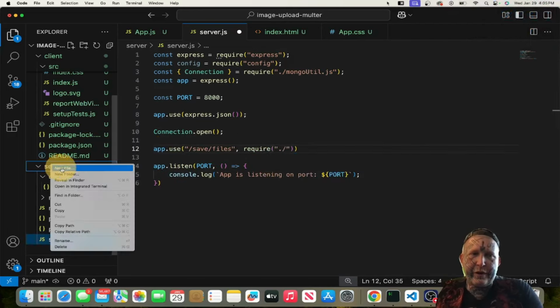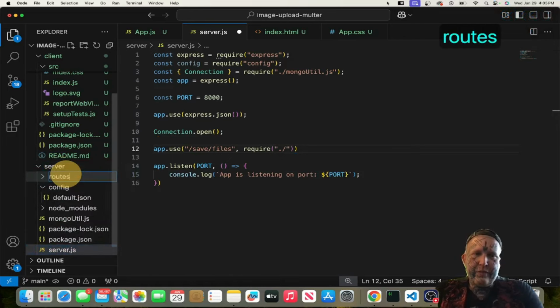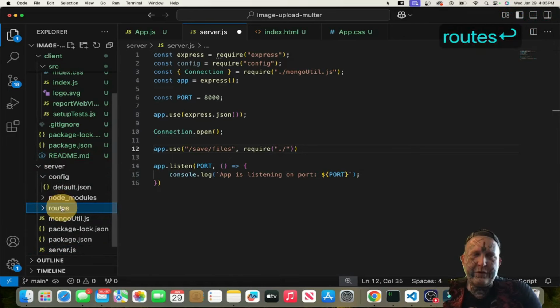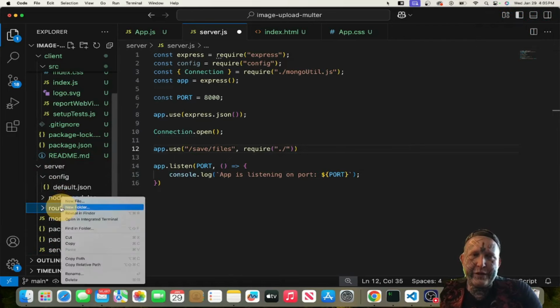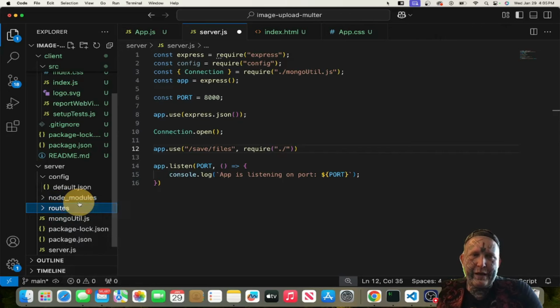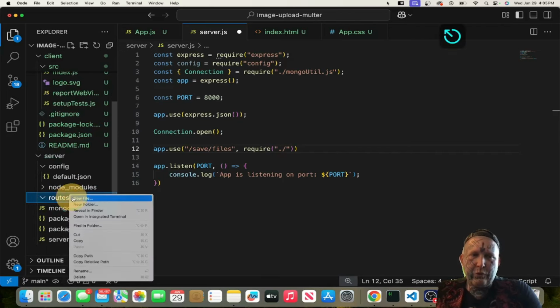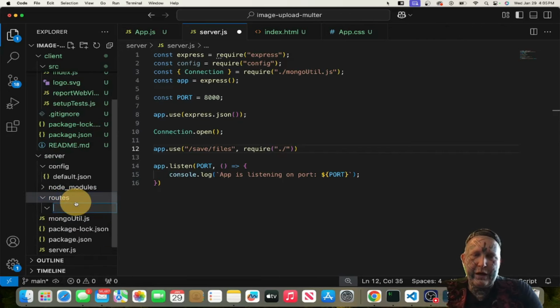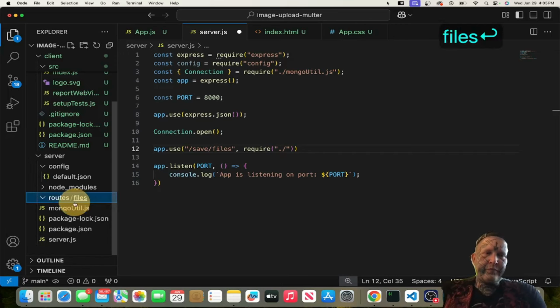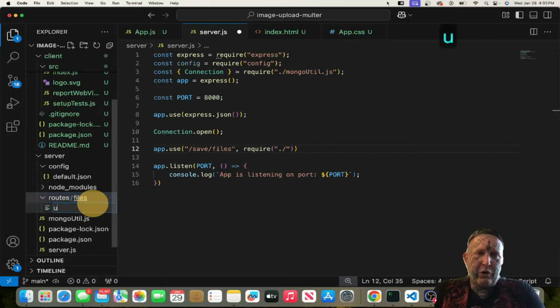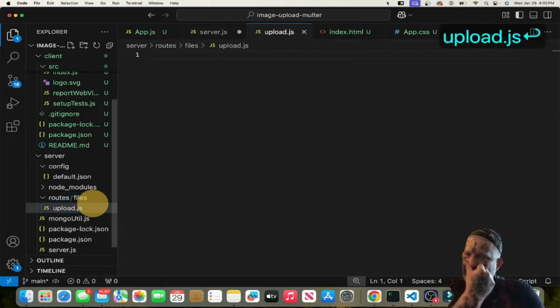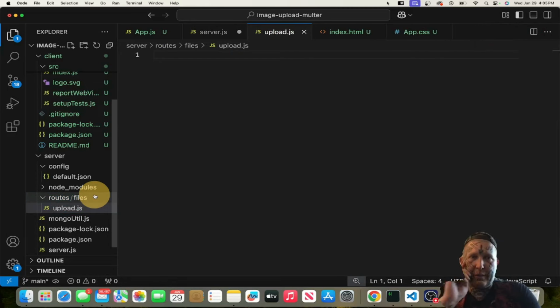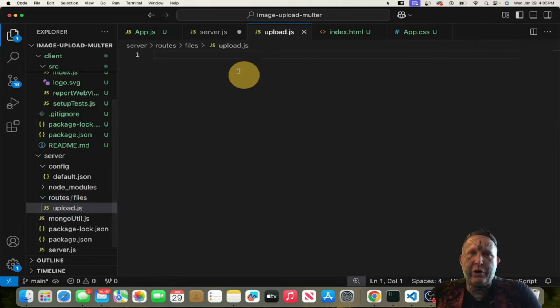So in the server, we're going to create the routes folder, and this will be created when you actually create the project. And then we need to create a folder in there called files. And then we're going to create a file called upload. And I'm going to delete this when I push this to GitHub so that you can follow along. But yeah, now we have our server here.